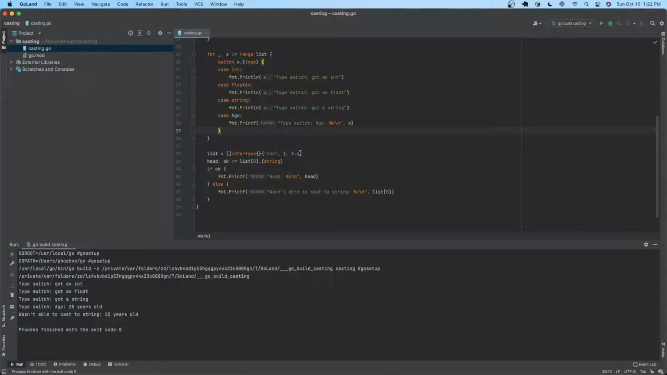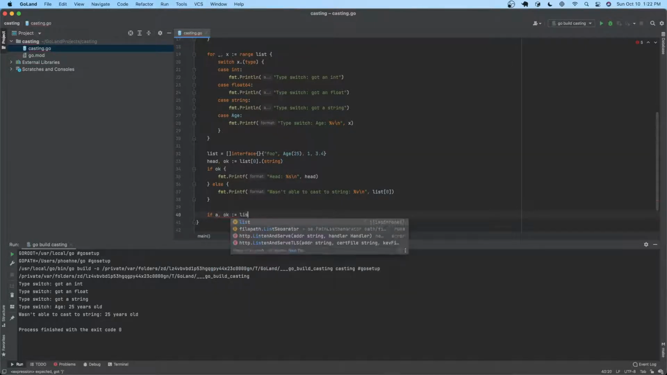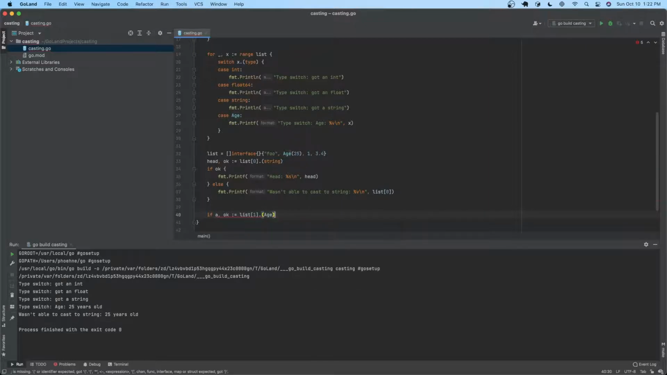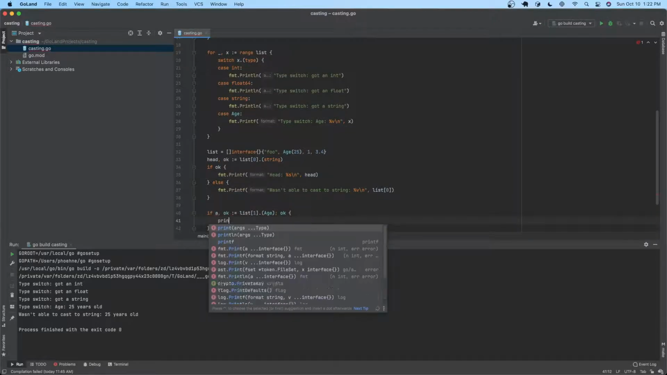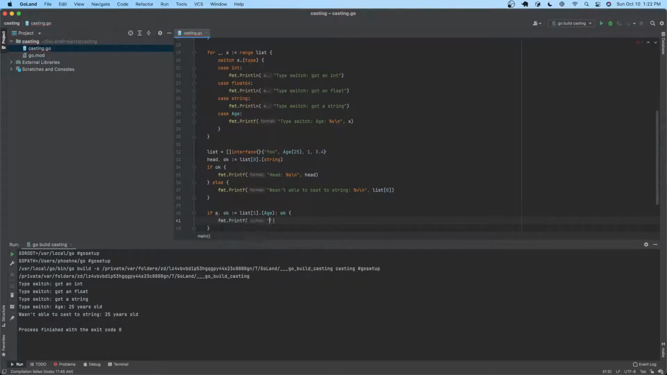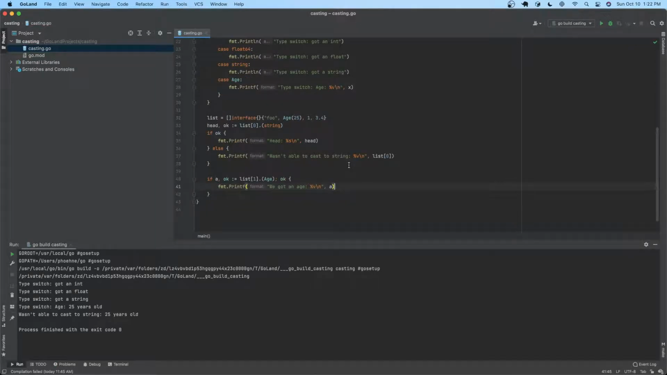But we could cast it to an age. So for example, if we said age 25, and we were to do the compact form of this, which is if a, ok is equal to list 1, and we're going to cast it to an age, okay. So that's the more compact form. If we run that, yeah, we can definitely cast an age to a type of age. Okay, great.